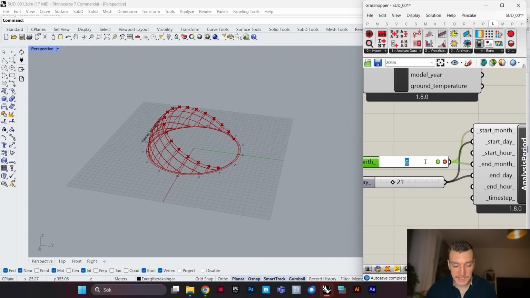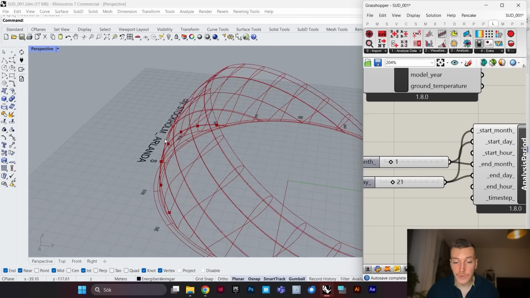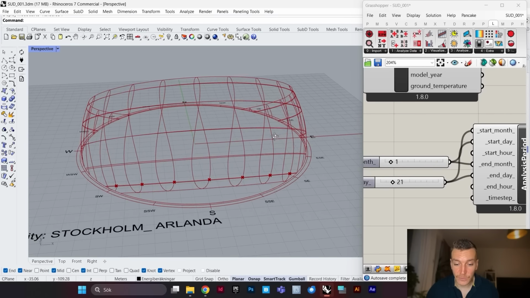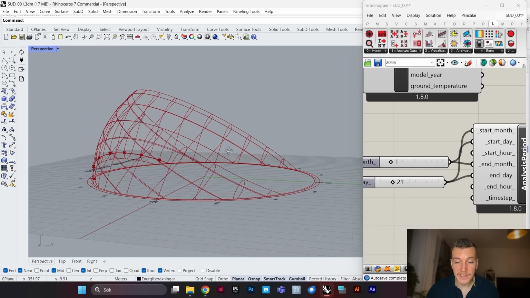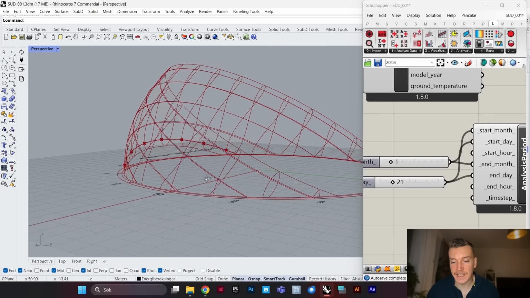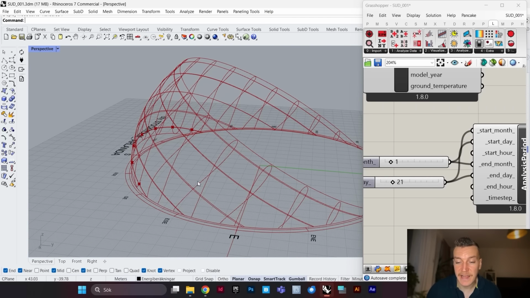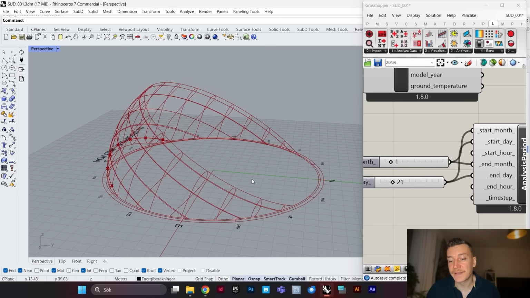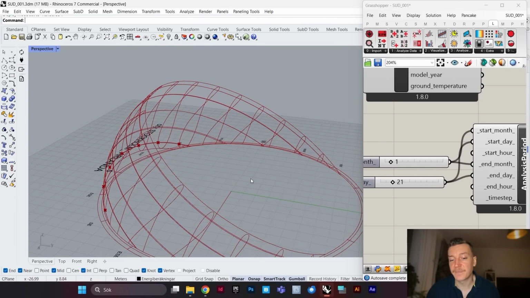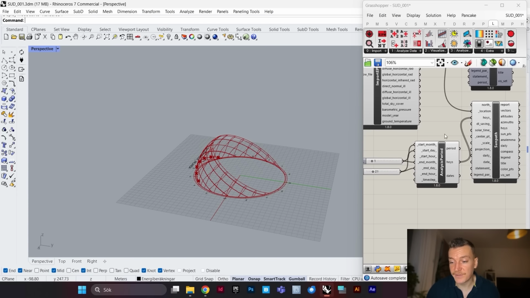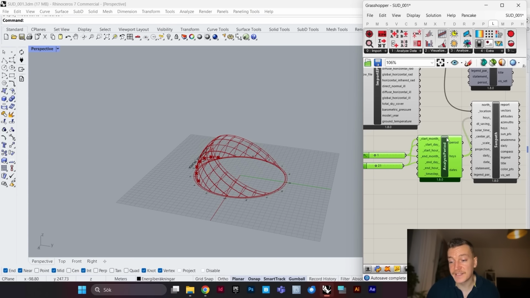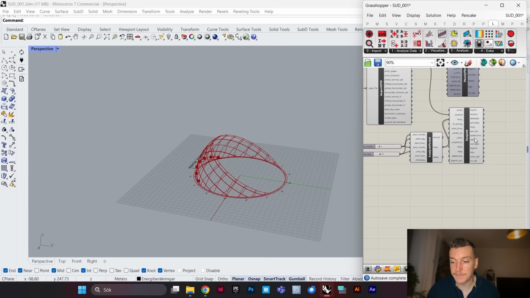But if I change this to January, for example, you will see that now we only have sun for 7 hours in the day. So what this sun path is telling us is that there's a huge difference between summers and winters in terms of daylight. So this can be very important to consider when we are designing our spaces.